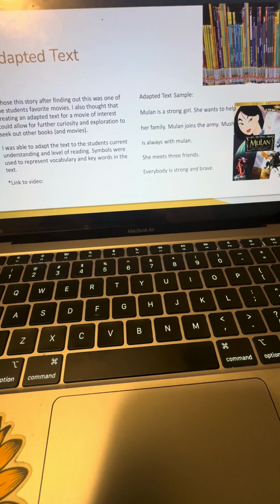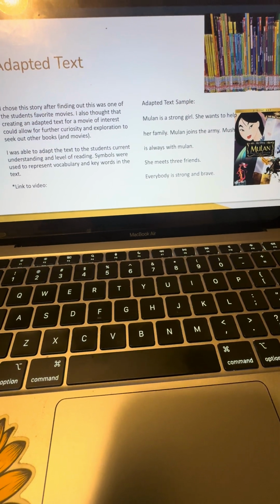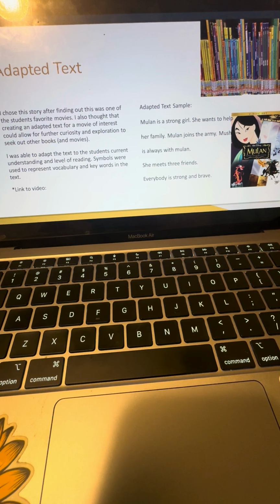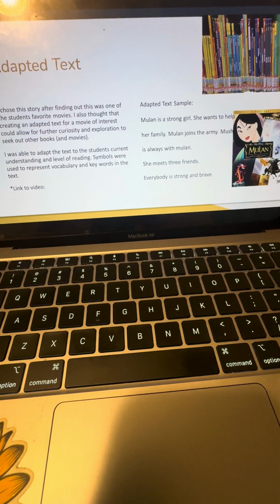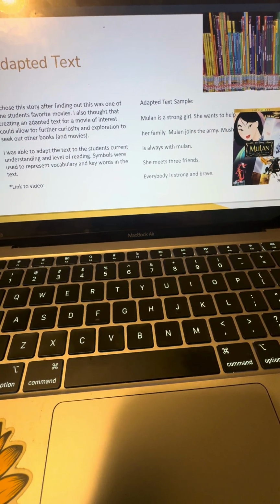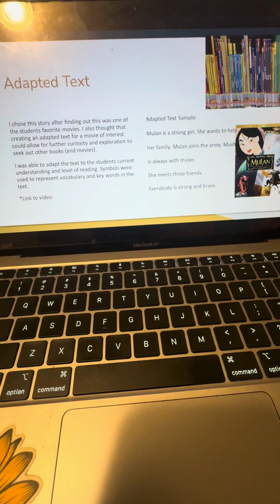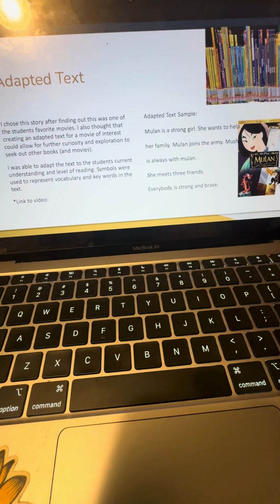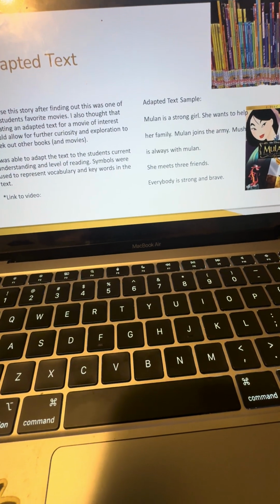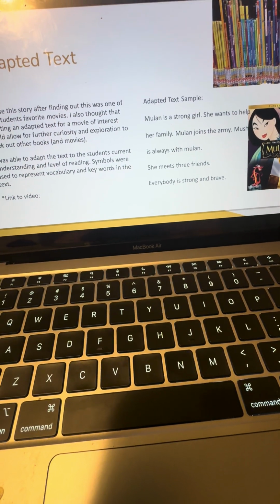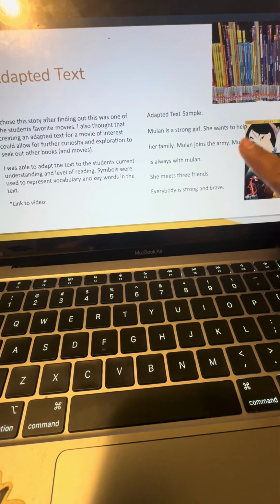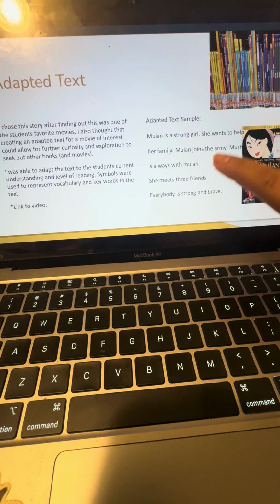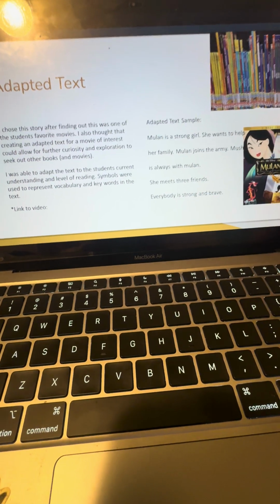So the text is adapted to meet the student's current level of understanding. I'll have it in the video where I demonstrated that the symbols are there, but for some reason they weren't adding to it. So the focus here was Mulan, strong, Mushu, friends, and then strong again.